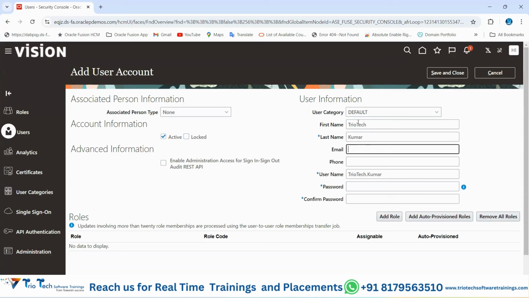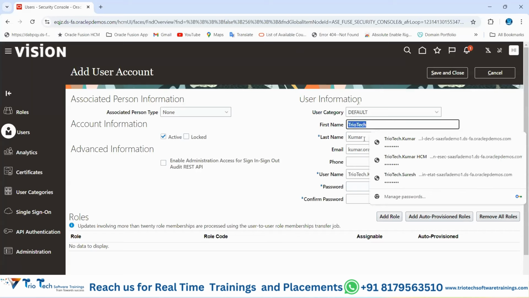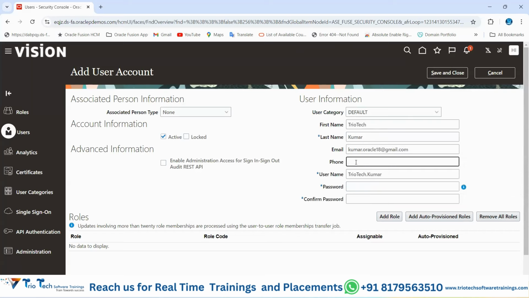Okay. Something like kumar.oracle18@gmail.com. As of now, I'm giving one of my email IDs, team. In real time, whatever that person's email and phone number is, we can provide here, team. Then the username, team: first name dot last name is taken up. See, username, what is the user ID that you want to give?